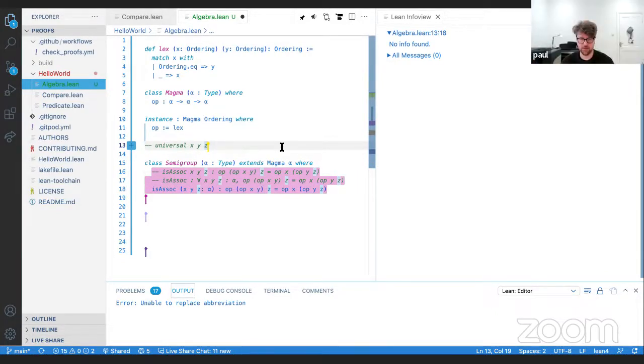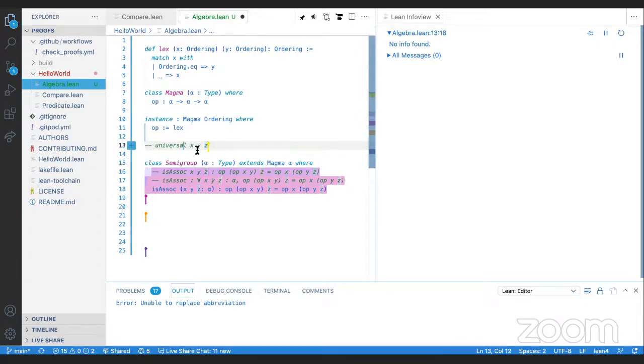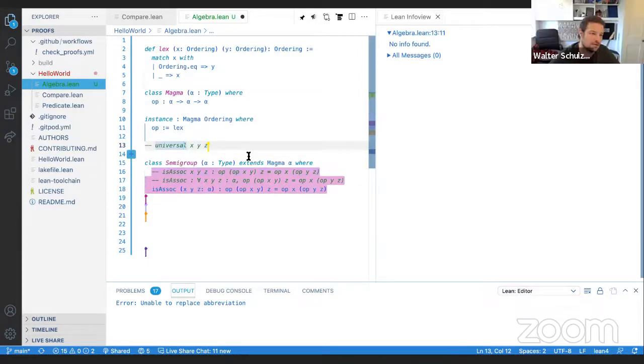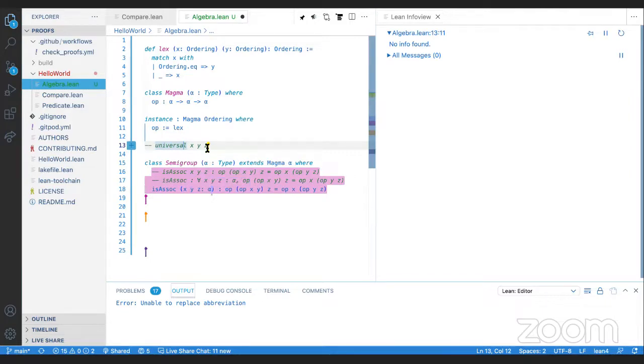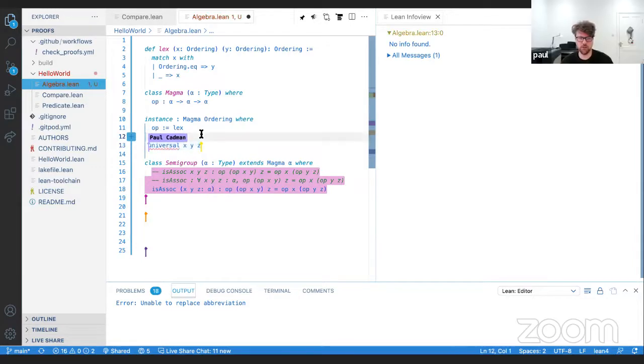Walter, I saw somewhere some syntax, universal, to denote variables that can take any type. Can you try it and see if that works? I don't remember if it was universal. Where would I put it? Before the class Semigroup. Oh, just like this.